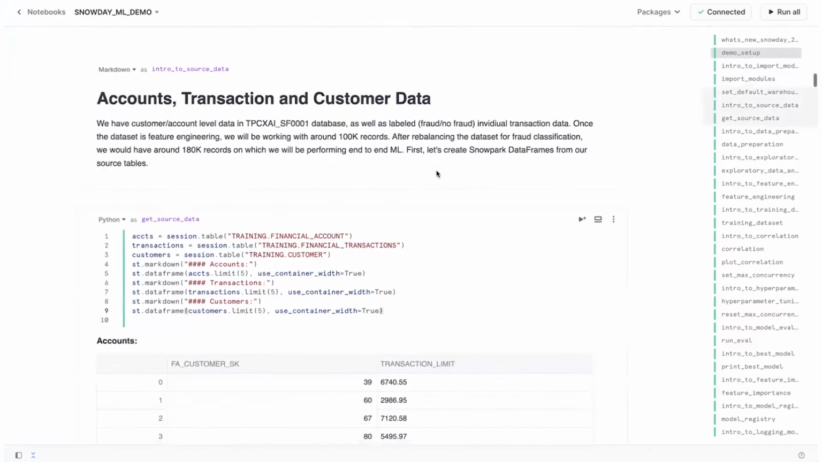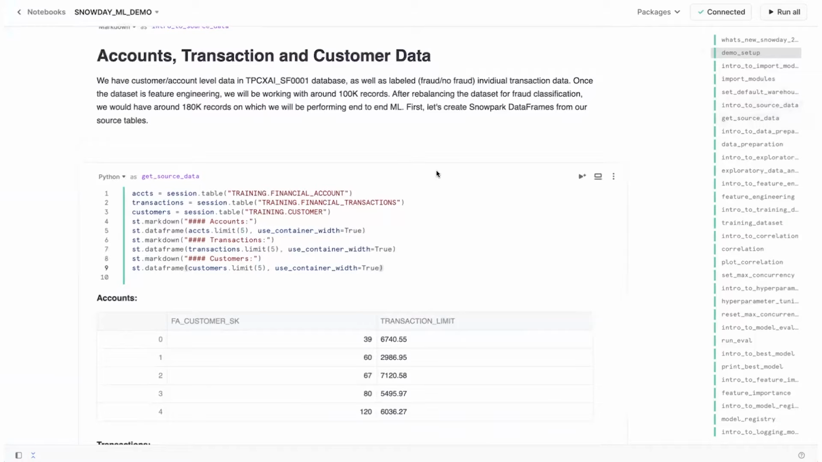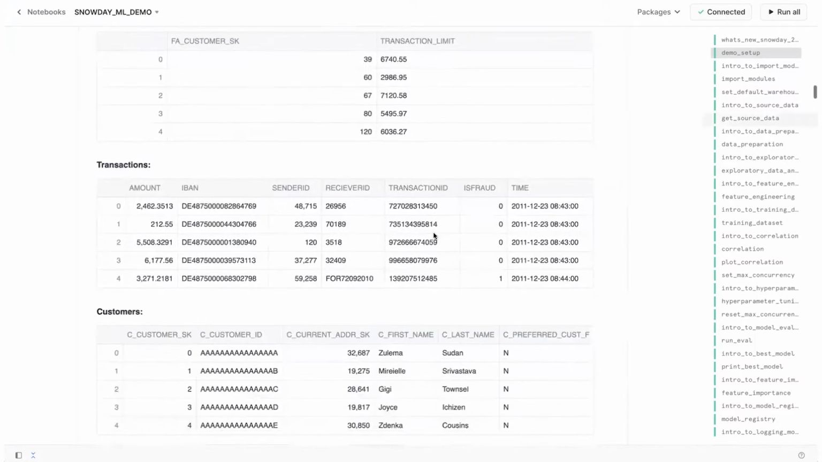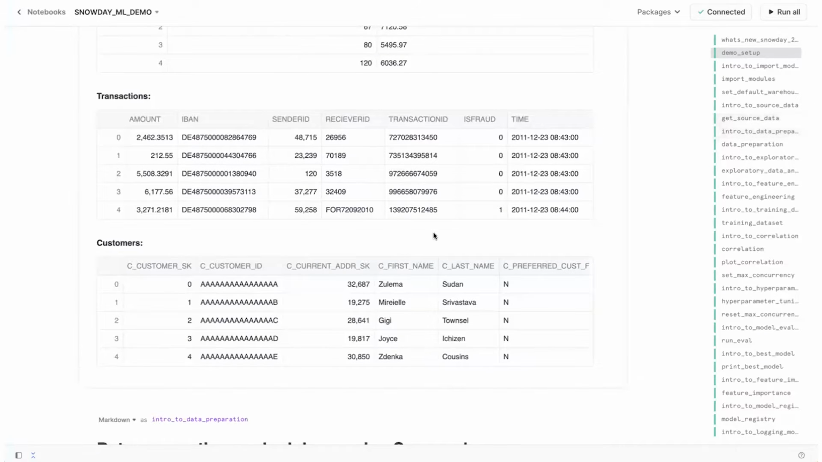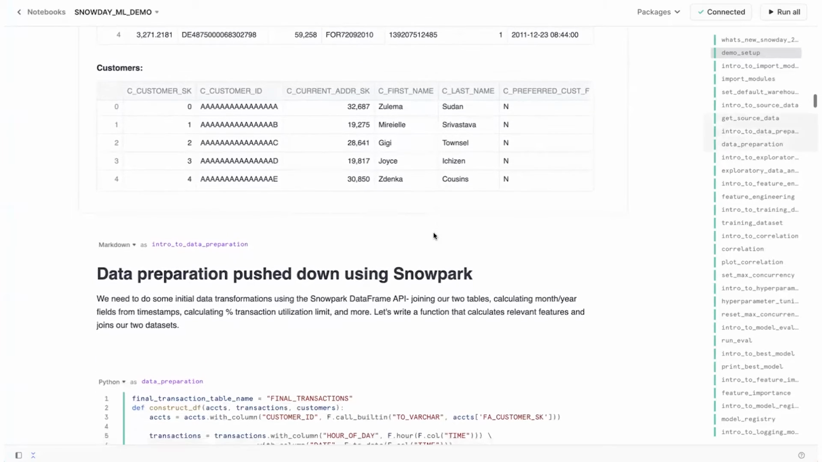So first of all, for this particular data set, we have accounts data, transactions data, and customer data. We have around 100,000 records that we will be exploring for modeling in this exercise. So you can see some data elements over here. For accounts, we have some transaction limits. For transactions, we have some details around who was the sender, who was the receiver, and if that particular transaction was classified as fraud or not. And for the customer information, we also have some information on whether it is a preferred customer, and what the first name and last name of the customer are.